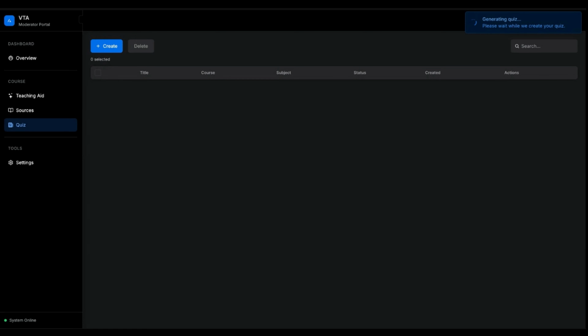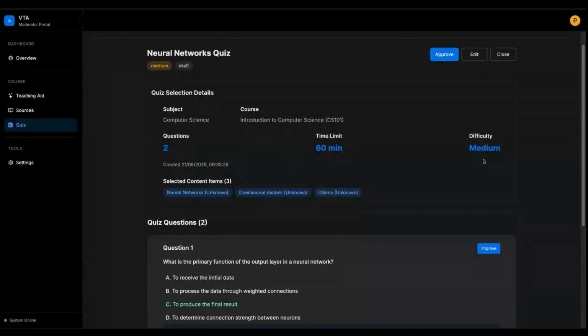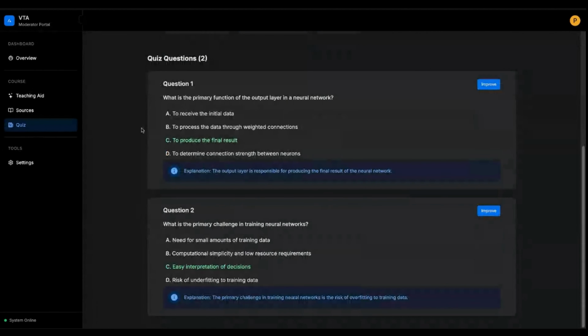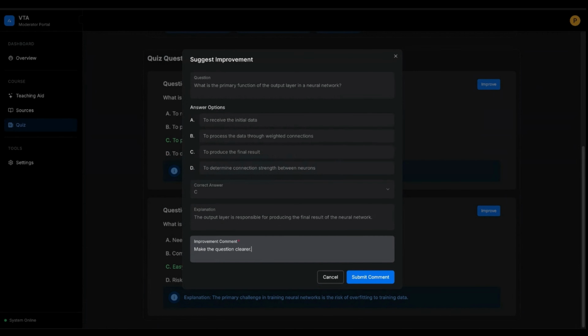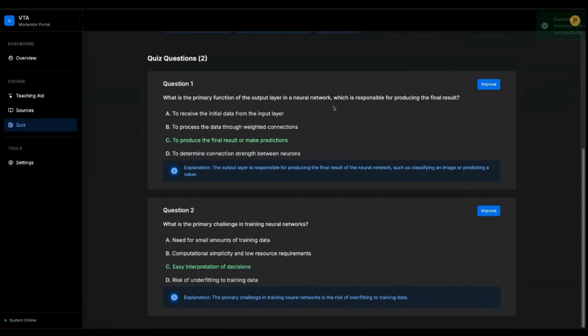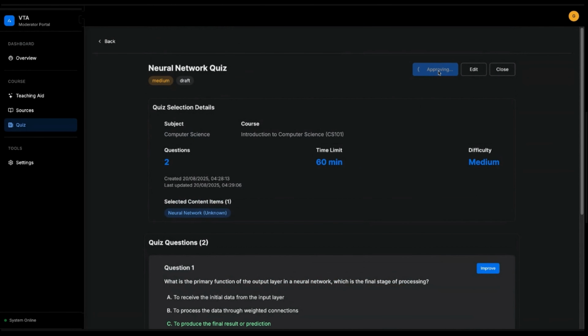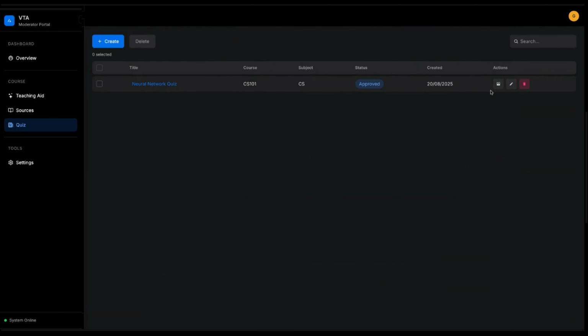Your quiz will be generated in a draft state in a few seconds. Click on the title of the quiz to see its details. You can see the generated questions along with the options, correct answer and explanation, all generated by the LLM. You can also provide your instructions to the LLM to improve or make changes to any questions. Once you are happy with the quiz generated, you can approve the quiz and publish it through your LMS system to make it available to your students.